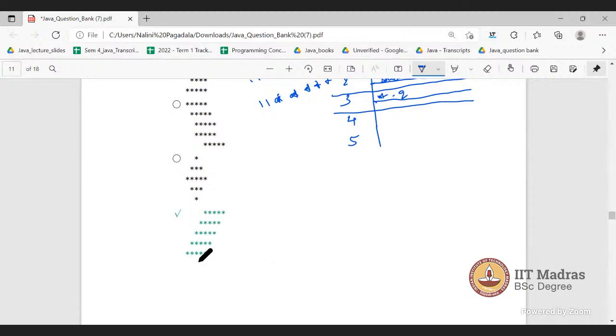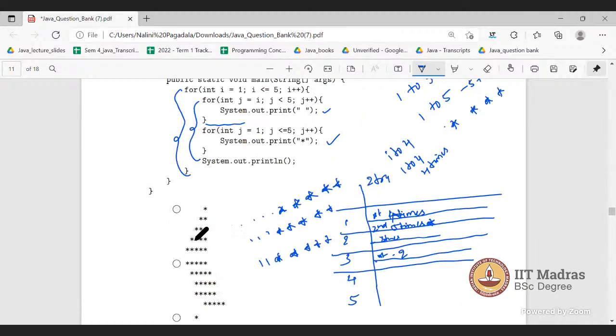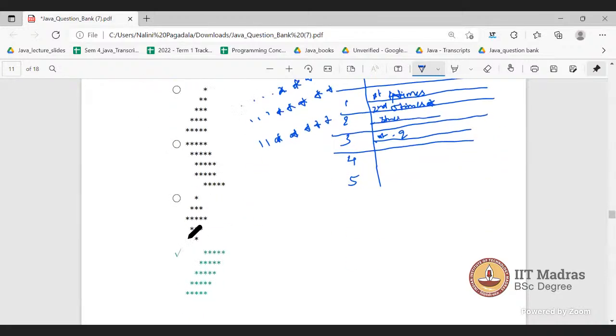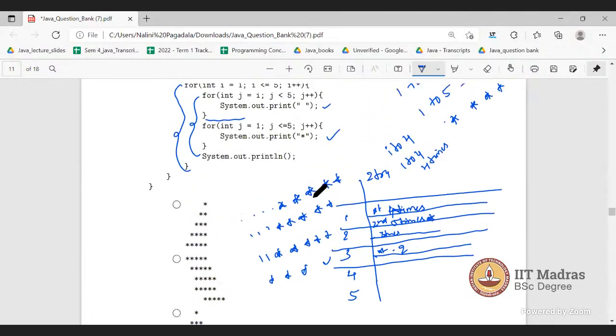See, the first pattern is wrong, right? And in the second one, you are printing stars first, but that is not happening in your code. You are printing spaces first. That is not shown here, so that is not correct. The third option is wrong, and the fourth option is correct, because you are getting the same pattern in this manner only. So I think everyone got this.